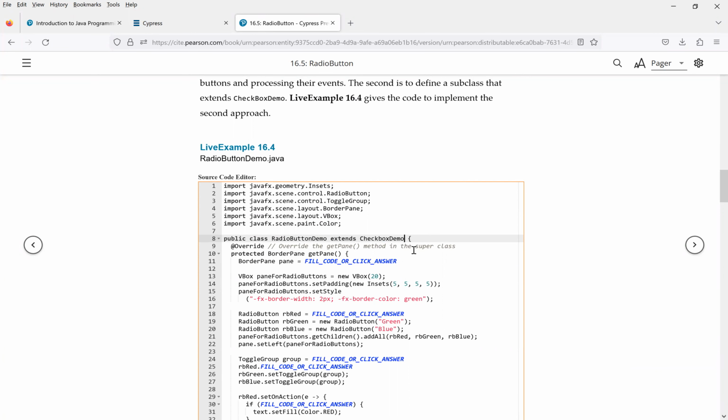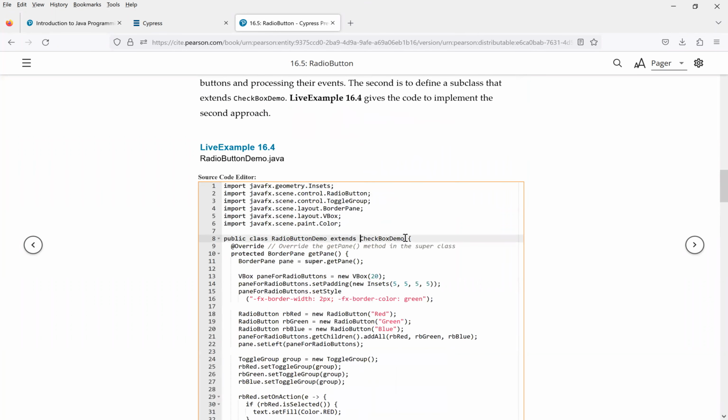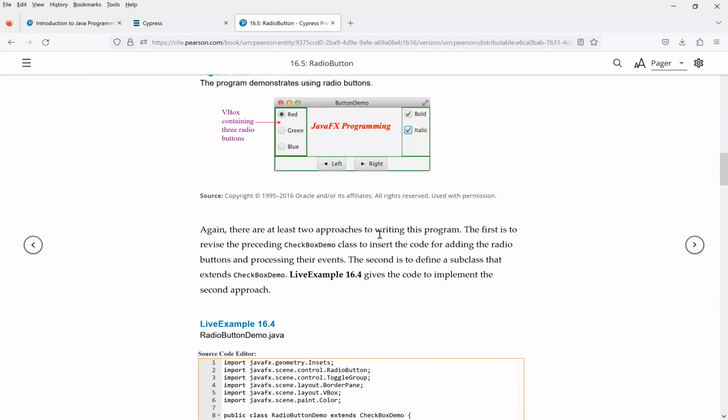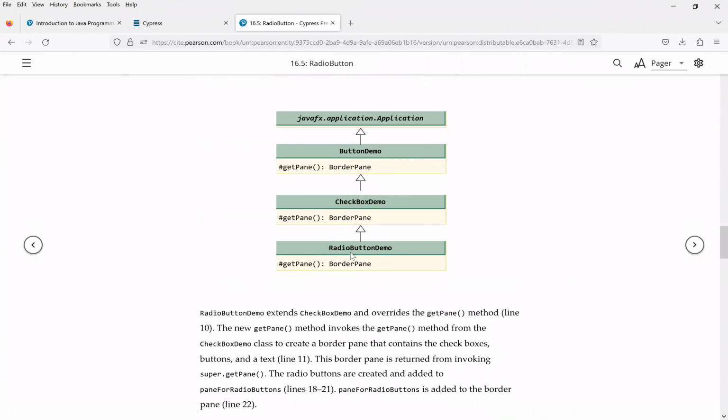So this is going to be a checkbox demo here. And you see here, this is the checkbox demo. This is a super.getPane from the checkbox demo. This is the pane, it's everything we have here. And we're going to add additional things here for the radio buttons. So this is the diagram: radio button, checkbox demo, and button demo. So this is the application, this radio button demo right here.